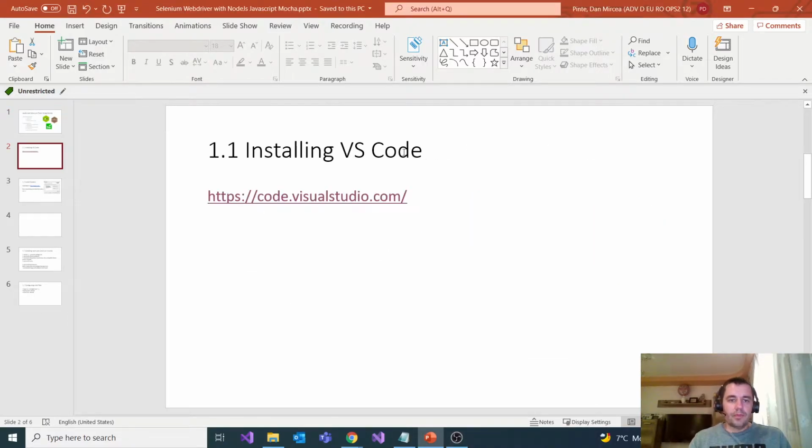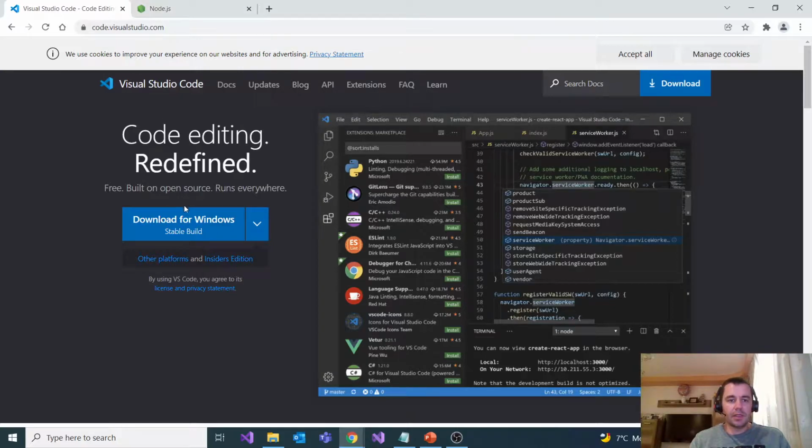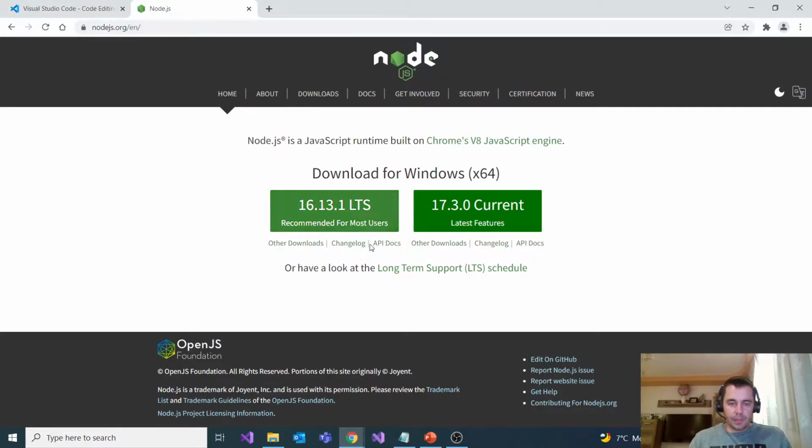If you don't have Visual Studio Code installed, you can download it from this link. So basically, this is the link. Here you can download it for Windows, like on my machine. Further, you will need Node.js. I installed the latest version. And once this is installed, we can start creating the project.